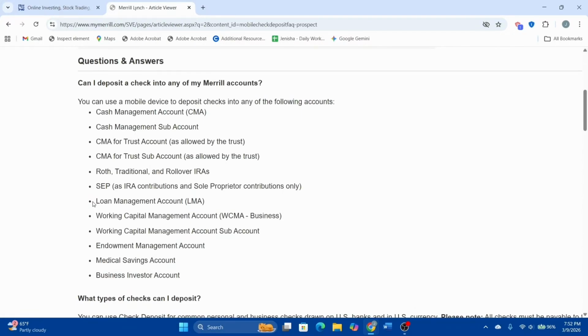So first of all, you need to have the check endorsed. You can sign your name, write your Merrill Edge account number, and it's recommended to write "for deposit only to Merrill Edge account" and your account number there. And that will help you ensure the check is deposited into the correct account.